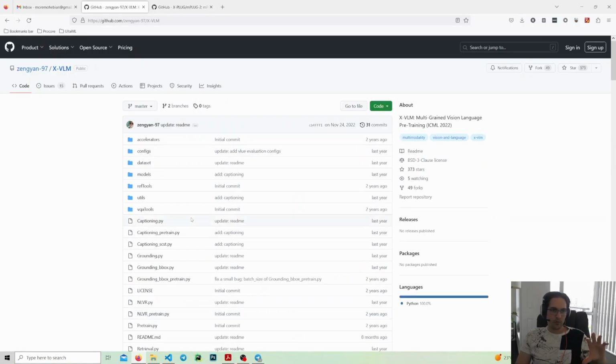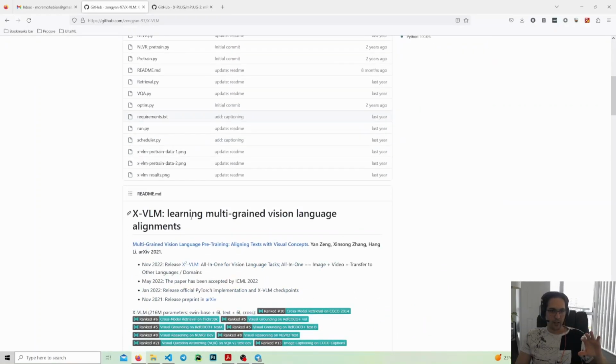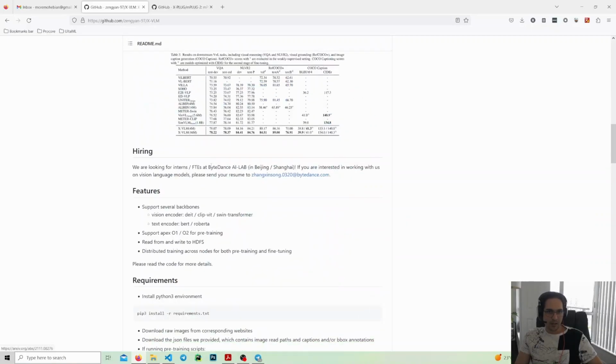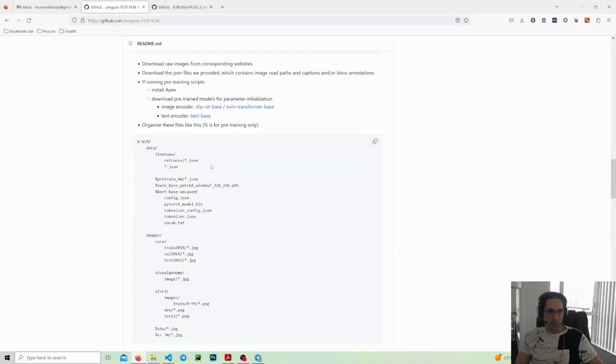But the whole topic is really interesting for me because I think this is the future of AI, the multimodal, fine-grained, multi-granularity object detection or interaction of the text and image. This is awesome. And they also mention it can work with image, video, plus transfer to other languages and domains, which is cool. So let's see how we can use this code.